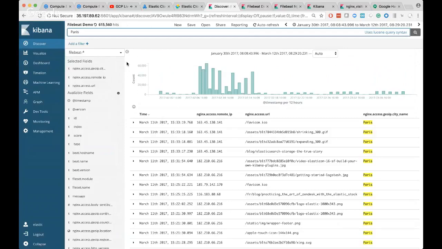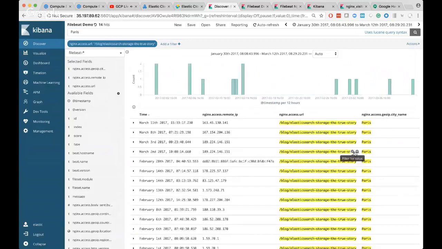And so here I filtered down on just Paris, and so we can see all of the requests that we got from Paris. What we could do is further filter down on, for example, a specific URL. And now we see all of the requests from Paris that were looking at this blog post. And one of the things I'm actually impressed with already is that this is pretty quick.